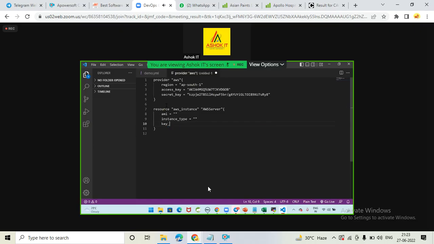AMI, instance type, key name. What is the key pair that you want to use for that? Key name, and what is the security group you want to use to create that instance. Security group. So security group, you can specify multiple. So I'm going to specify one security group here.